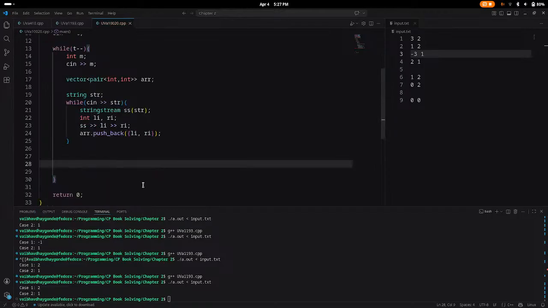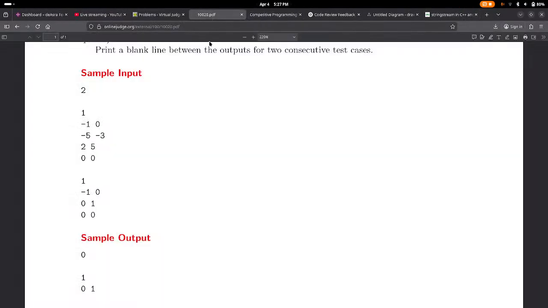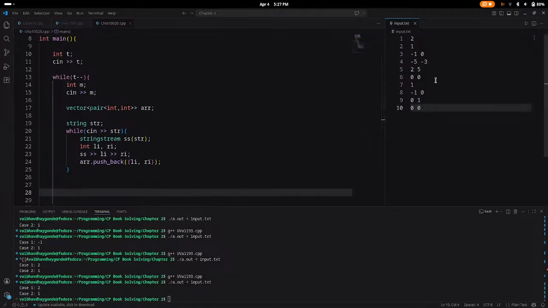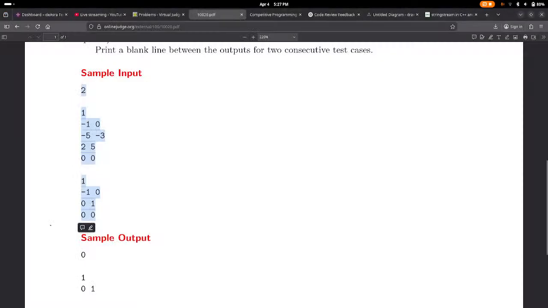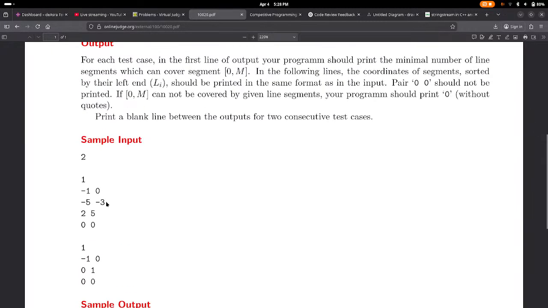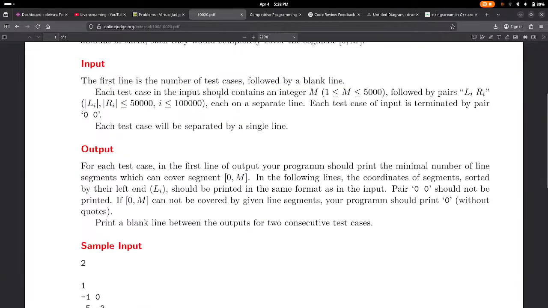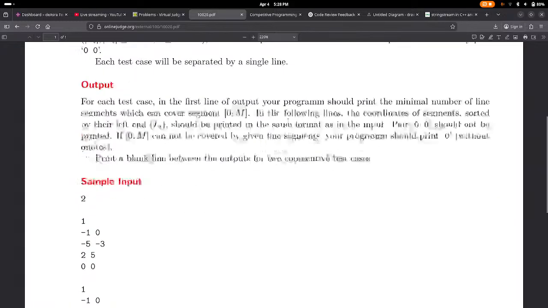That's the case. And just for my sanity, I haven't used ss stream since long. I would like to check. Okay, where 0 should not be printed. In the following, the coordinates segment sorted by LIRI. Each case of input is terminated by pair of 0, 0.